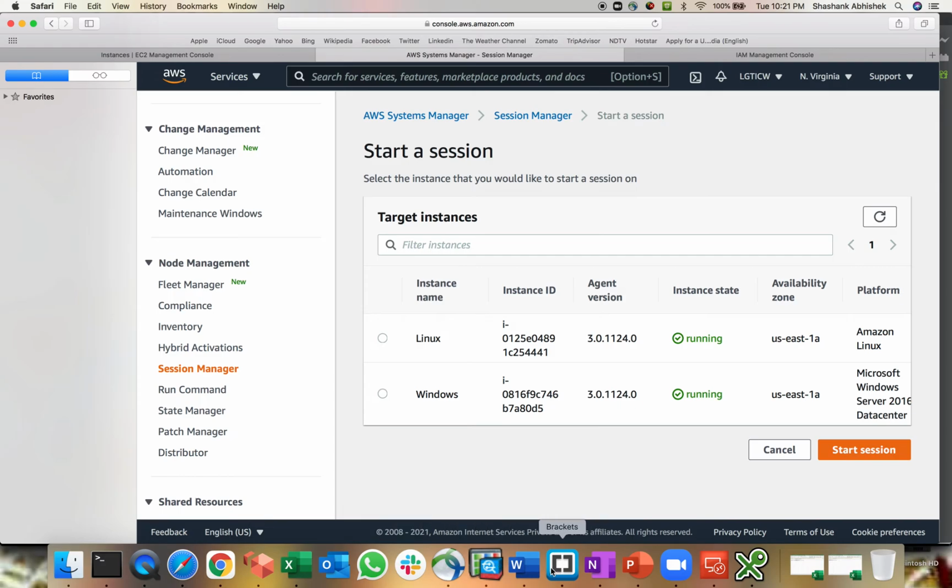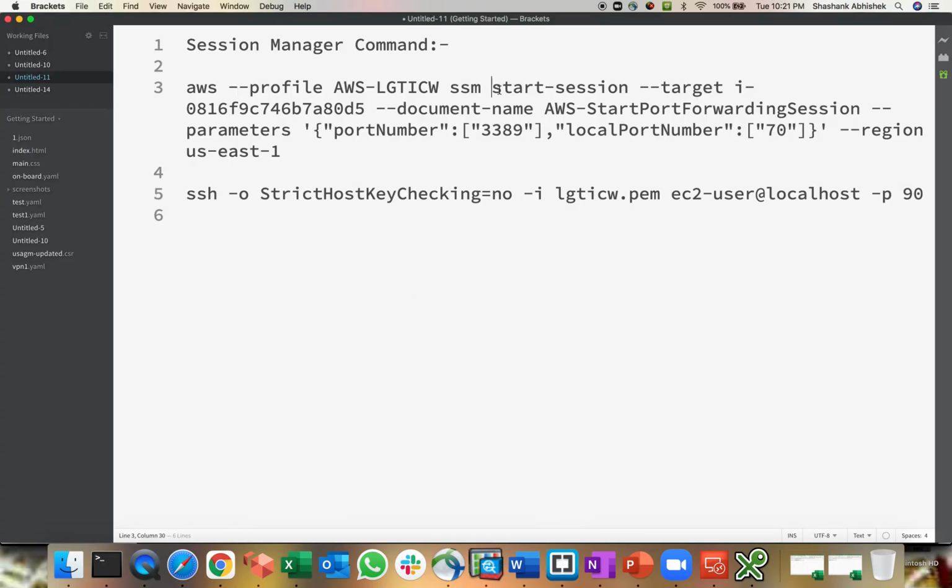Okay. Let me go back over here. That's the command to start your session, and you have to use the instance ID over here with a document name. Again, the document name is the automation document, which is a shell script in the background. I have done a demo on the automation document as well. You have to use this particular one, StartPortForwardingSession. So we're going to use a port forwarding mechanism to connect to our Windows instance. In the parameters, this port number is the remote port, which is 3389 on the server, and the local port number is whichever you want to use. For example, if I want to use 9090, I'll use 9090, and you have to give the region. So copy this.